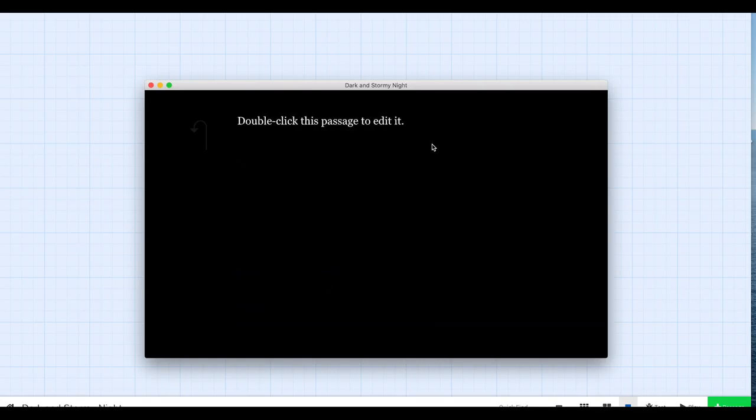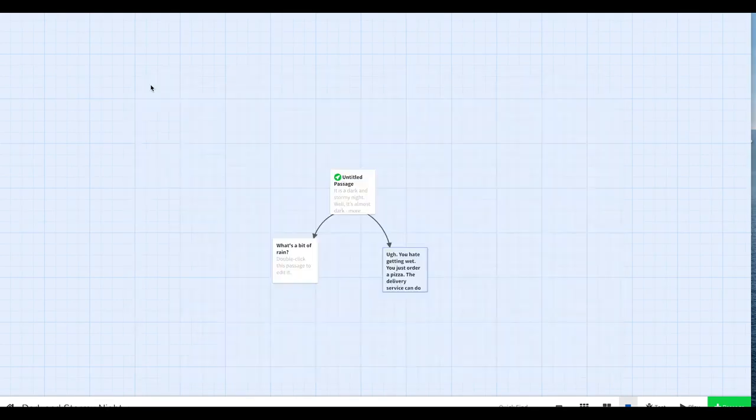And a new page pops up. But there's nothing here. This is because we haven't written anything yet. We'll do that after. First, I want to show you a couple things on our introduction page.